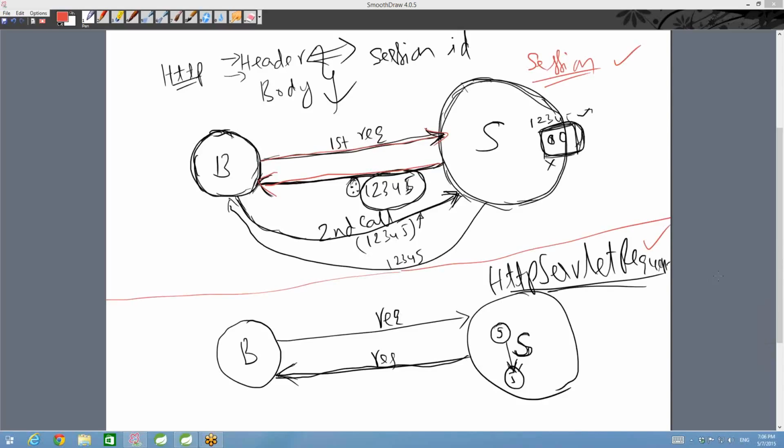Cookie is not the only methodology that we use to maintain the conversational session between browser and server. There are two more ways to handle it. One is called URL rewriting. The other one is hidden fields. We'll talk about it later. But let's say we are maintaining cookies.